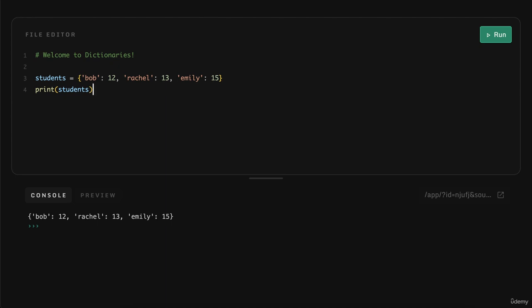To access a value, we simply call the corresponding key. For instance, to determine Rachel's age, we can type students and then in square brackets Rachel, which will return 13. Similarly, students Bob will give us 12. This demonstrates the fundamental functionality of dictionaries, creating a dictionary and accessing its values.